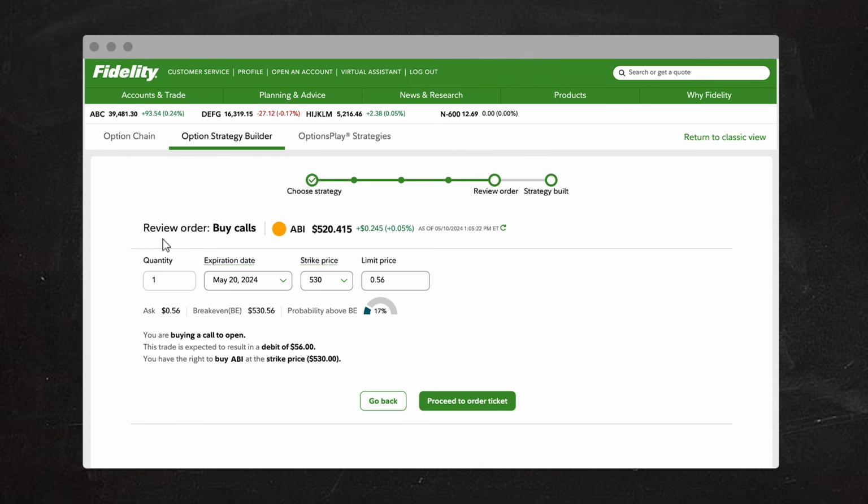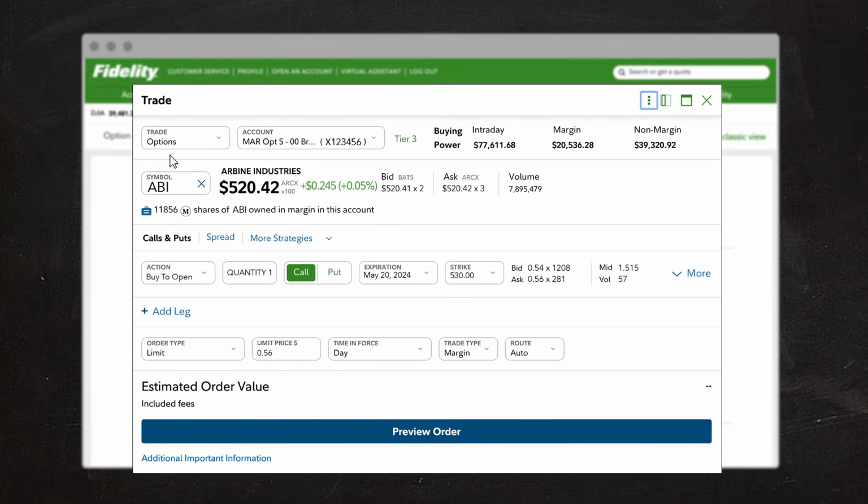The Review Order screen will display the important details for the contract you selected, including expiration date, strike price, break-even price, and the number of contracts you want, along with your total cost for your trade. If everything still looks good, you can go ahead and proceed to the order ticket. 2 more steps to go from here. The Options Strategy Builder will automatically fill in the fields for the order ticket, and once you've reviewed that information, you can click through for one more chance to preview and place your order.